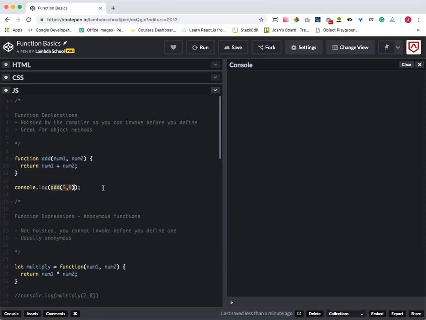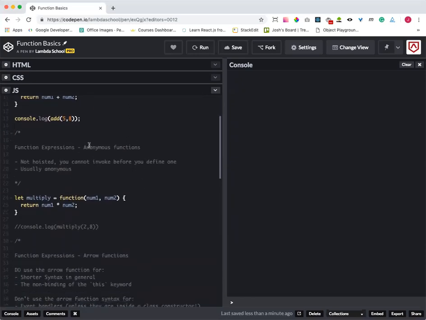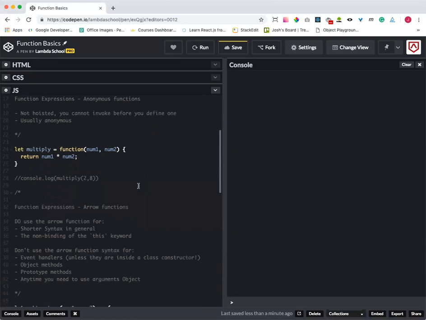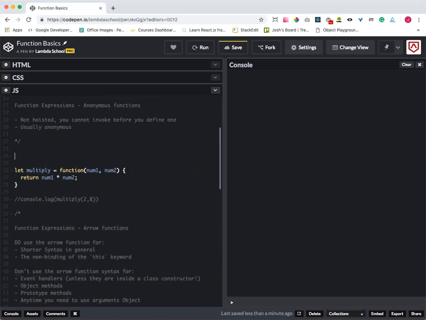But let's move into something a little bit more interesting and syntactically different. So if we come down here, we have anonymous functions. I'm going to go ahead and comment out the console log and focus on anonymous functions here. Anonymous functions are not hoisted. So what that means is I cannot invoke the function before it has been defined. So if I take this console log, well, first off, let's just see how this thing even works. Save and run, see if this even runs. It does, we get 16, cool.